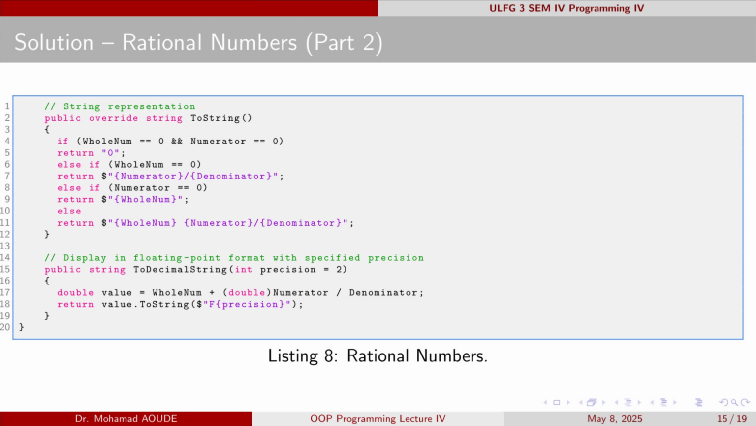ToString method: implement override string ToString. It now handles displaying the fraction in different formats based on the whole num and numerator values: just 0, just the whole number, just the fraction part, or the mixed number format. A 2-decimal string method: this method calculates the floating point value and formats it to a specified precision with a default value of 2.